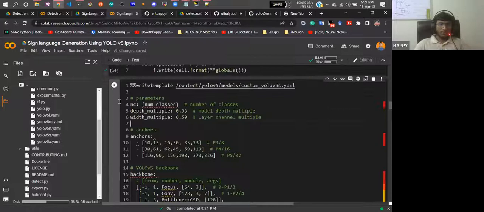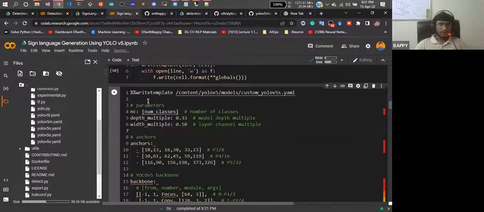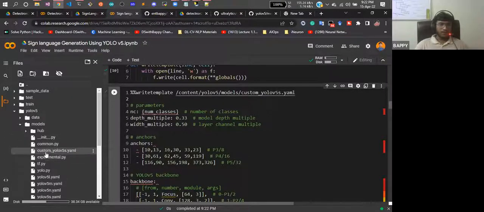Now if I run that code, make sure you define another name called custom. That file is yolov5s.yml, but I'm renaming it to custom_yolov5s.yml because I don't want to replace that file. I want to create a new file. You can replace it also, but later you will lose that file, so that's why I have given a different name. Now if I run that and refresh, you can see another file has been created, custom_yolov5s.yml.